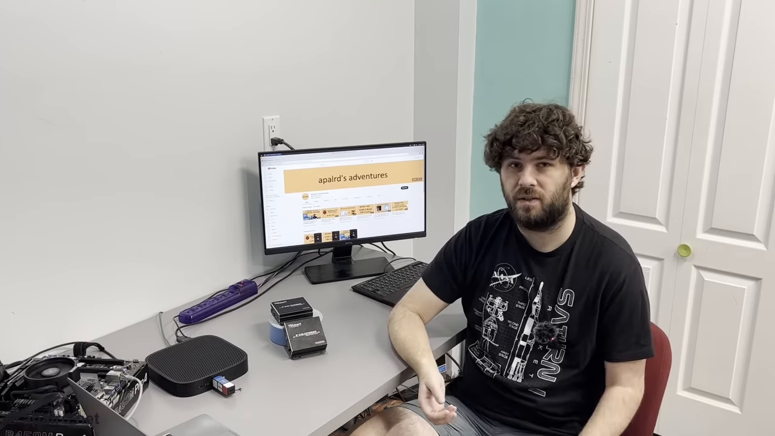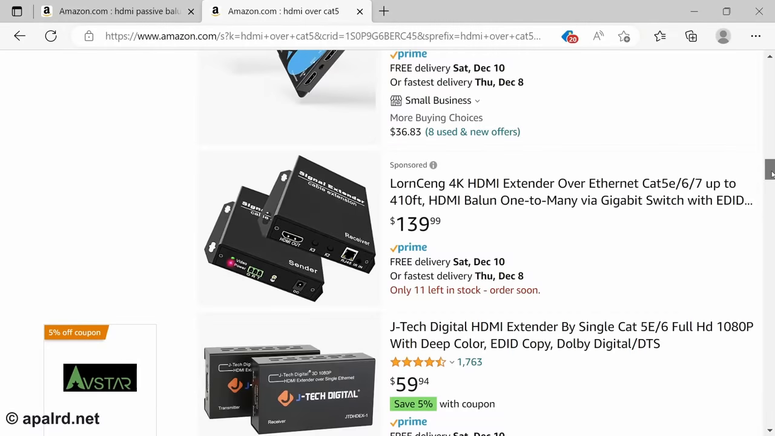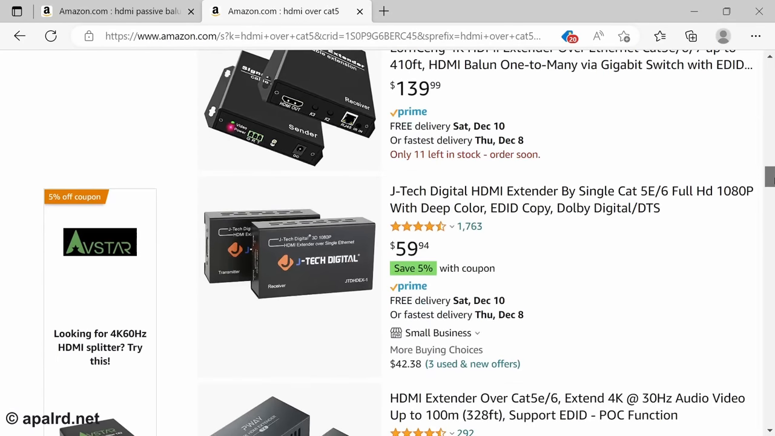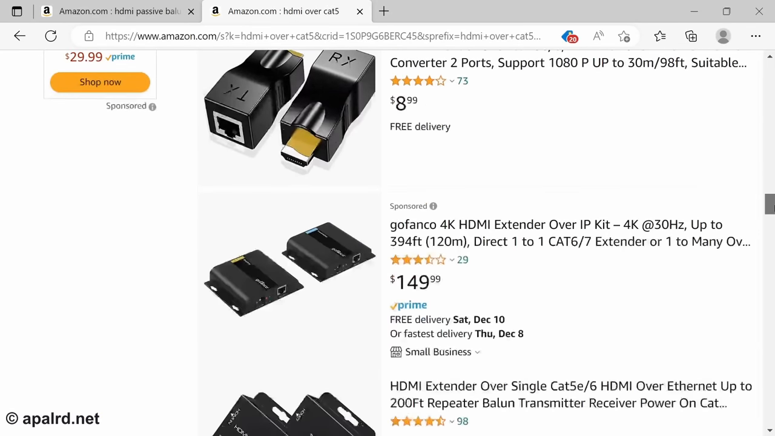Then we get to solutions that convert HDMI into RJ45 to run over Cat5 or Cat6 cable. All of these will absolutely work. You can use the Ethernet wiring already in your house, but it's important to remember that these are not based on Ethernet, so you can't use your Ethernet switches, and you can't usually carry Ethernet over the same wiring.